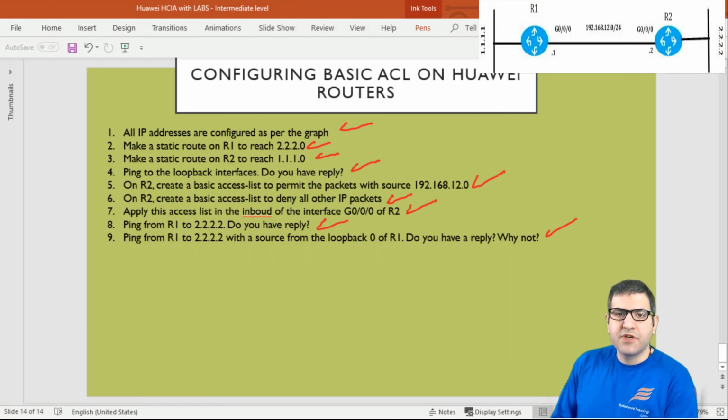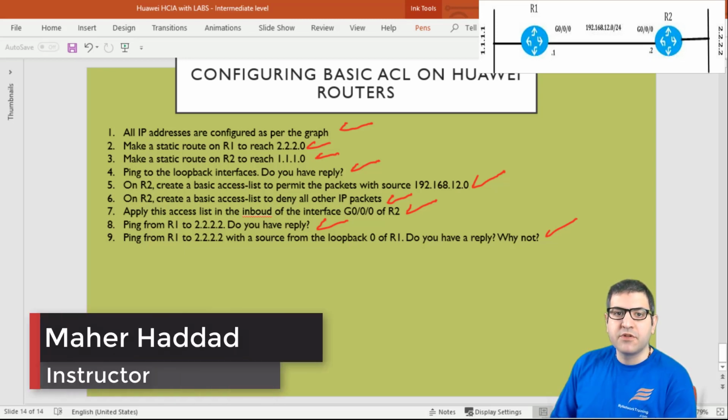And with this point, I have just explained to you the basic access control list. So why we need it, how to apply the rules, and where to apply it on the interface, whether it's the way in or the way out. So this is what I wanted to show you in this lab.